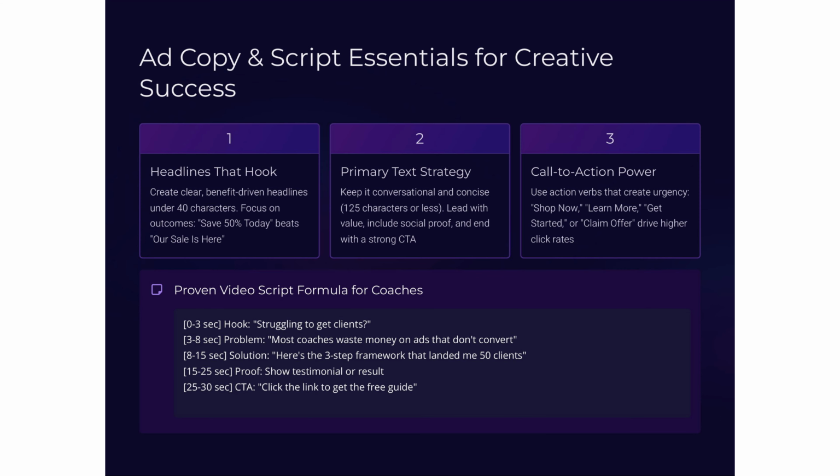Craft compelling ad copy by using clear, benefit-driven headlines under 40 characters. Keep primary text conversational and concise, leading with value and ending with a strong call to action. Use action verbs to create urgency, like shop now or claim offer, to drive higher click rates. Implement a proven video script formula for effective client engagement.